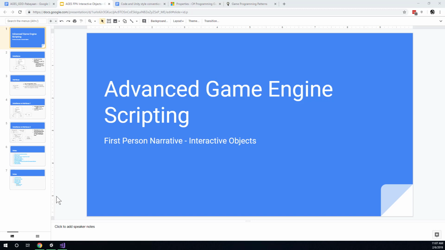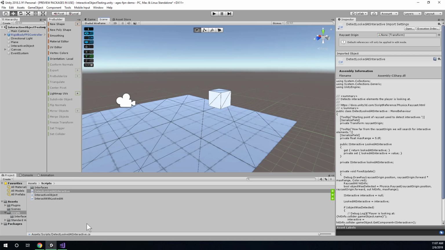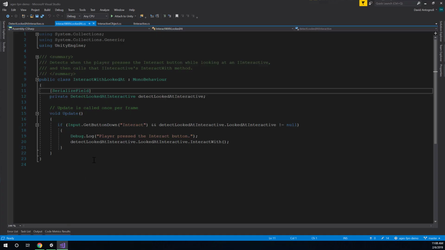Alright, hey everyone, welcome to the third part of our interactive objects tutorial in our larger first-person narrative game tutorial. Where we left off, we were encountering a little bit of a problem wherein we need to figure out how to have a couple of different scripts communicate without being so tightly coupled.